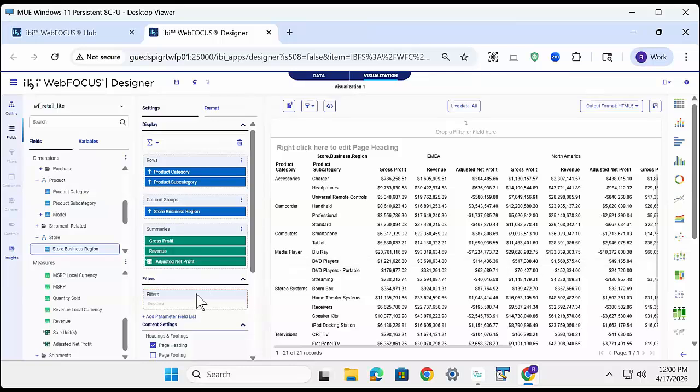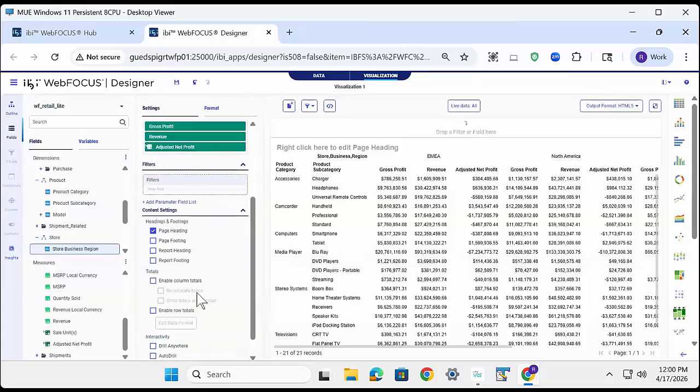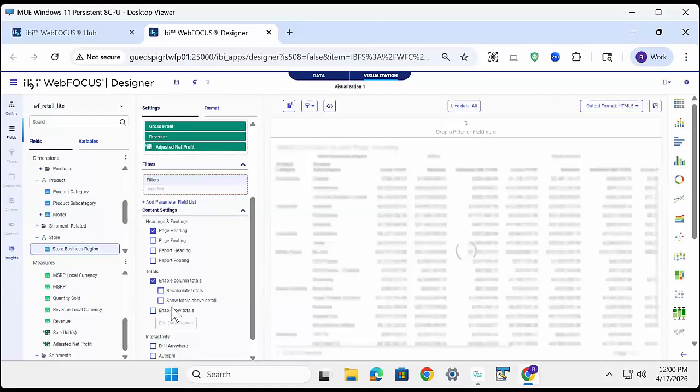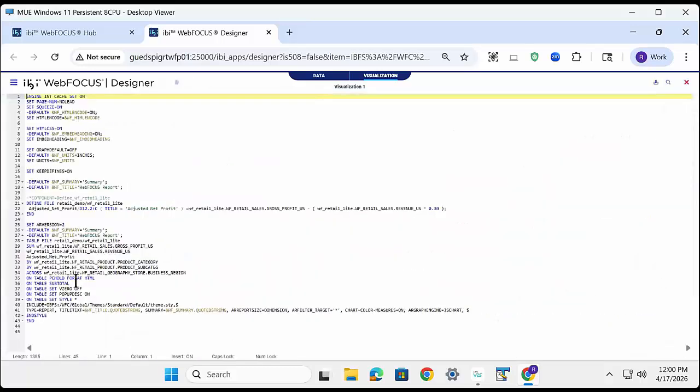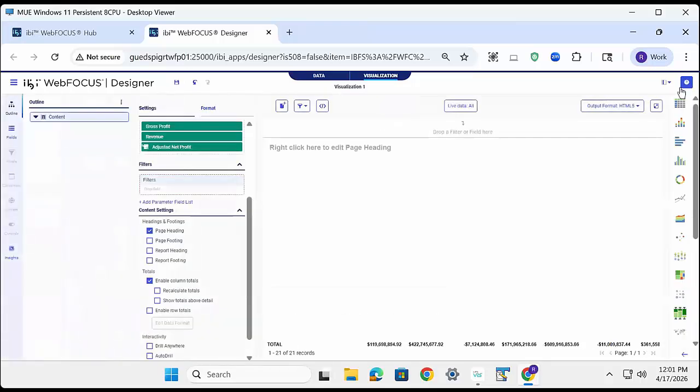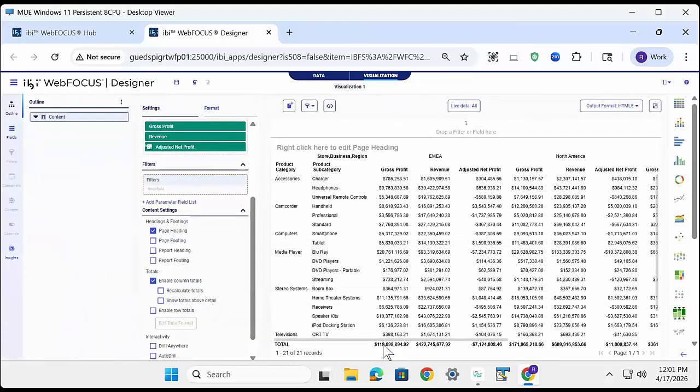Okay, so what's something else that I would like to do? Probably a good thing would be column totals, right? So I just check column totals. What does that do? Well, that's updating. I'll go to the source code, outline, right-click, content, view source code. And then you'll see what it does is it adds an on-table subtotal for you coders out there that like to know what's happening in the code. That's what gets generated. Closed out the source, and you'll see it updated here, and you'll see the column totals here at the bottom. Okay, looks good to me.